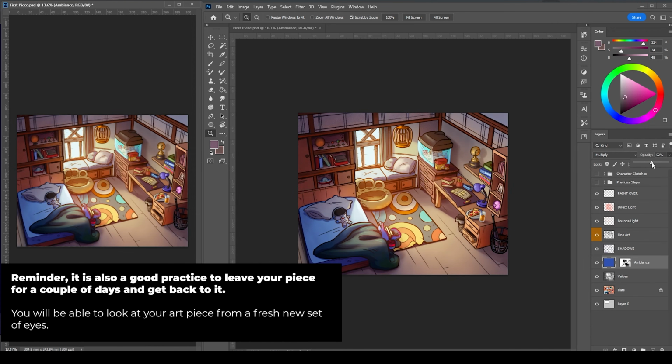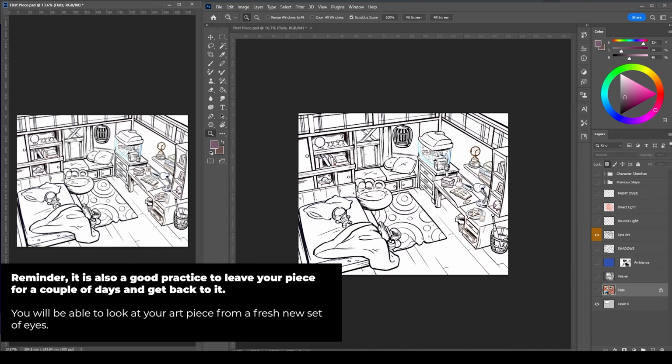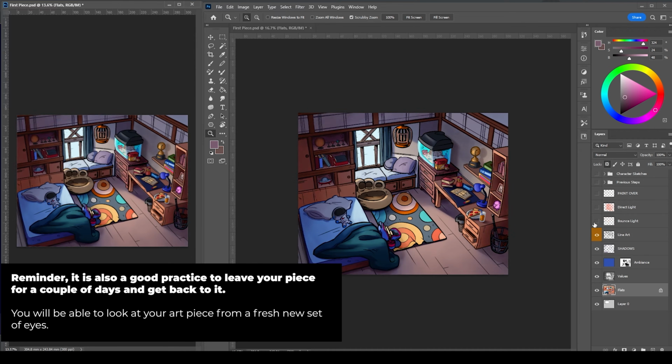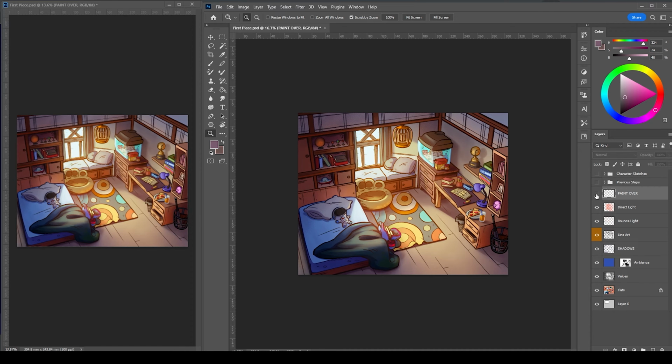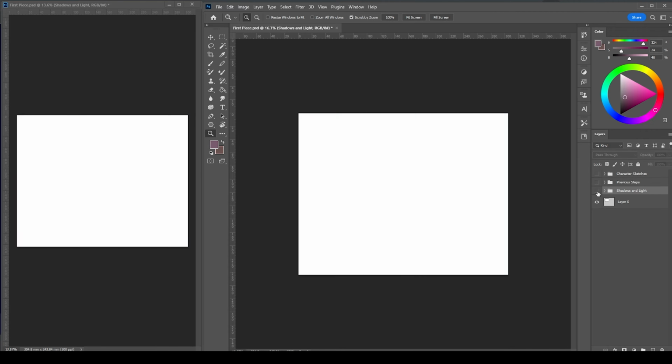Okay, this looks good. Reminder, it is also a good practice to leave your piece for a couple of days and get back to it. You'll be able to look at your art piece from a fresh new set of eyes. Believe me, most of the time you will know exactly what you can do to improve it, and having all these layers still set in place, adjusting it for the future will be easy.